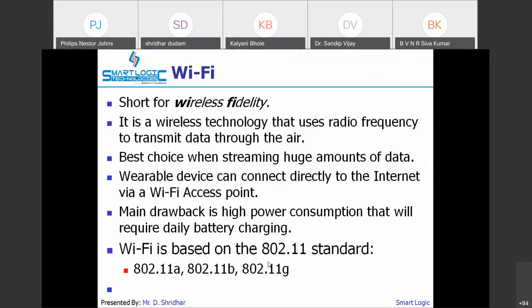Wi-Fi. Everybody knows Wi-Fi because everybody uses it, so there is no need to talk about it much. But as far as the wearable device is concerned, we can use it for very limited devices, because it is power thirsty, I can say. A lot of power is consumed when you are transmitting the data, and the battery needs to be charged regularly, because it is meant for streaming, for sending huge data.